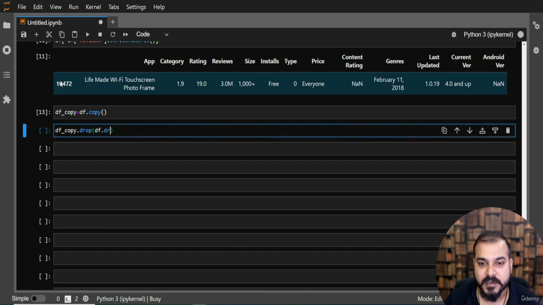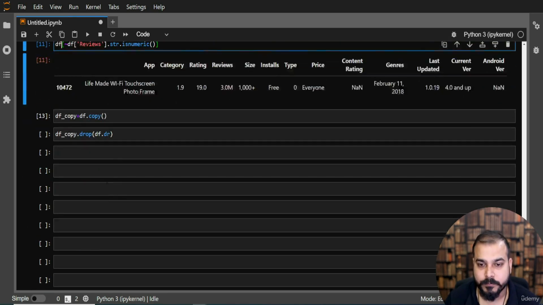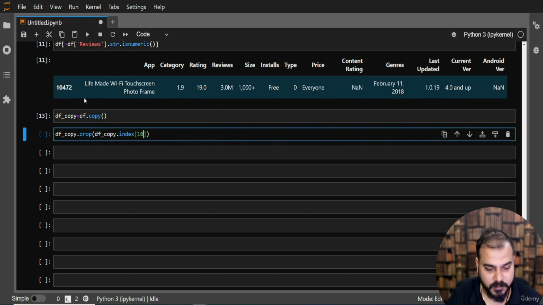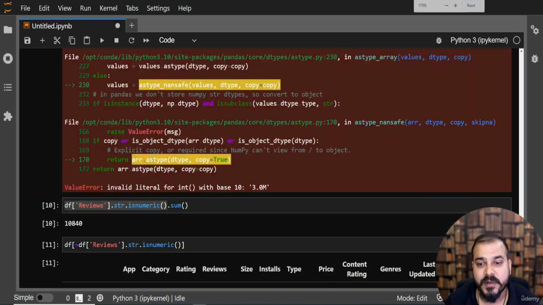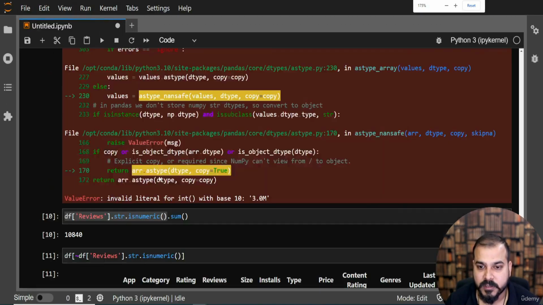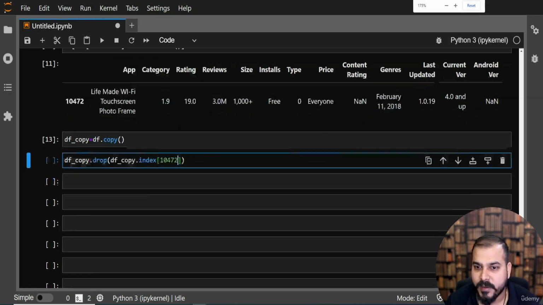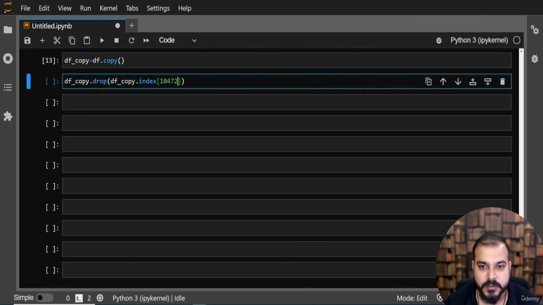Here you can definitely see this, right? 10472. So here also I will say df_copy.index, and I want to delete this specific index. It is 10472. This specific index I really want to drop. I'll make it a little bit zoomed so that you'll be able to see this. So this specific index I want to drop, right?